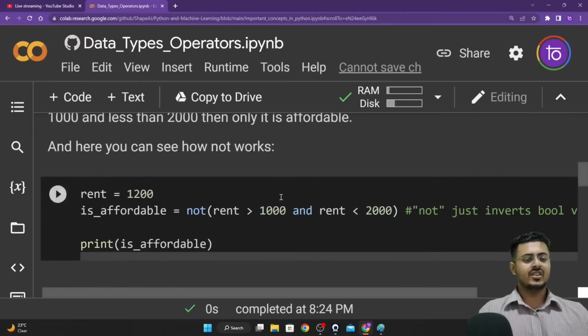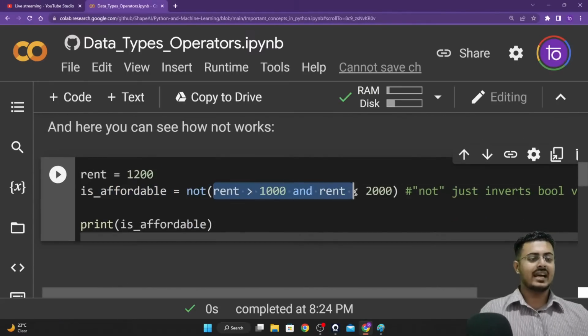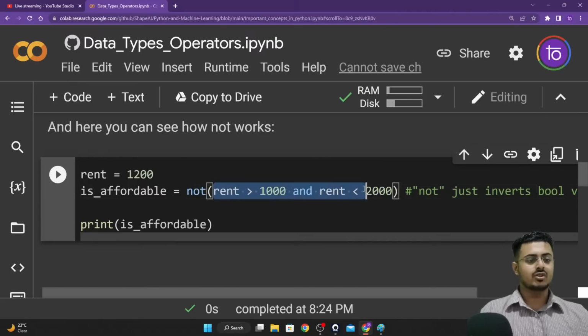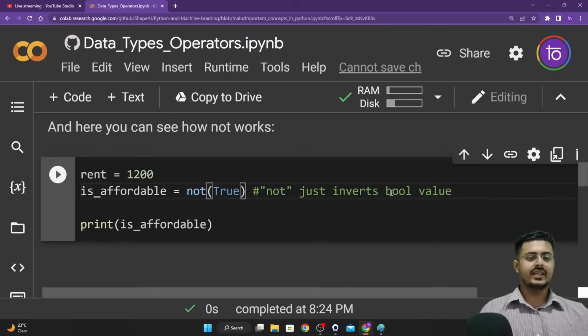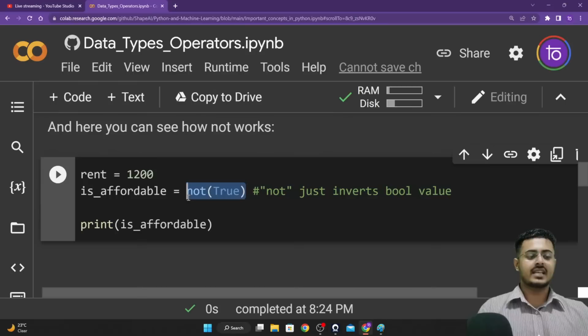Similar to that, right over here, it's the exact same thing. Rent is greater than 1000 and rent is less than 2000, and we are having a not in front of it. We already know that this is true, we just saw it a second ago. We'll replace it by true. So what is not true, guys? False. Something that is not true is false itself. This answer would be false, guys.